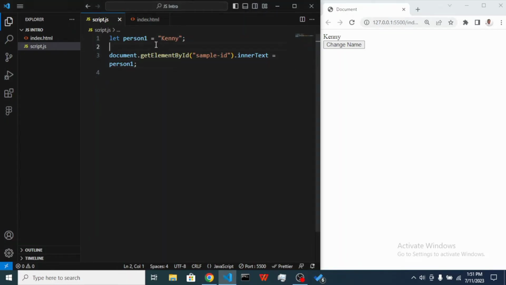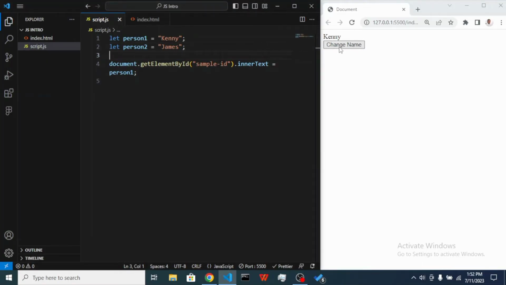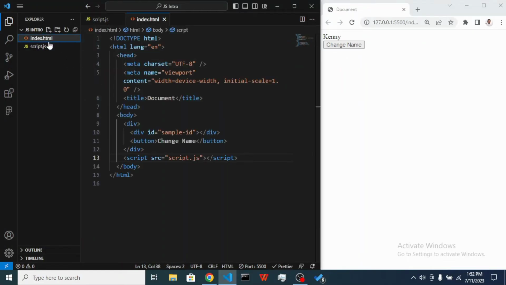Let's say we had a second defined variable here, person2. Person2 should be James. Let me hit save. Obviously this does absolutely nothing. So in order for it to work, like I said earlier, we need to go over to our HTML and assign an event, then come over to our JavaScript and use the event name to make a function.